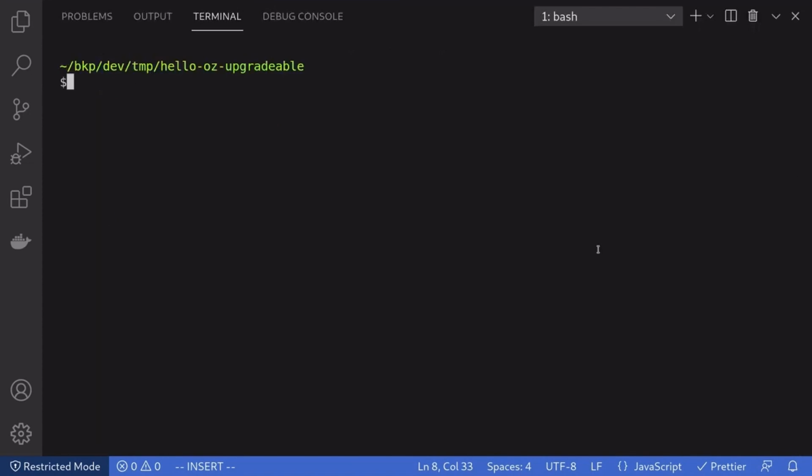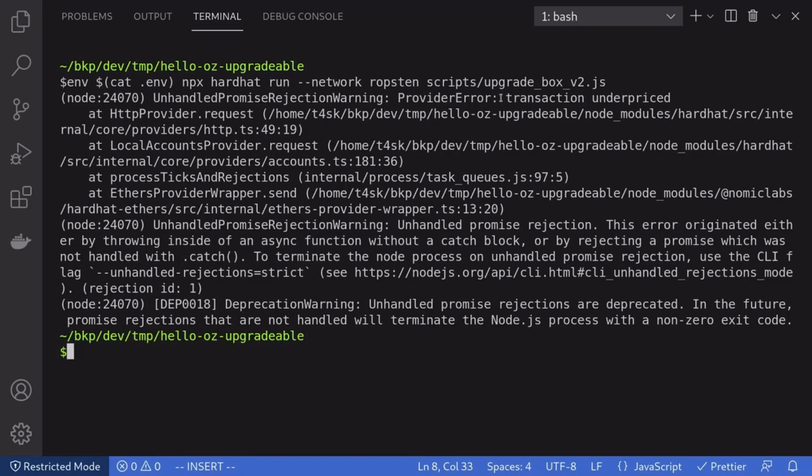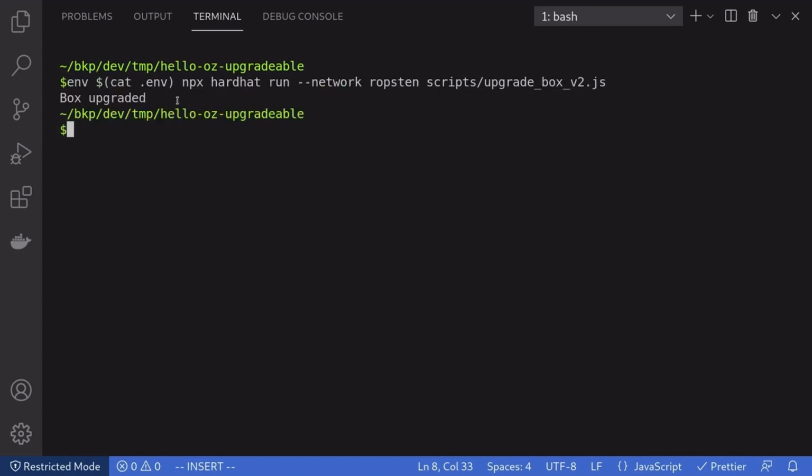Let's now run the script. I'll open the terminal and then call the script with npx hardhat run. We're going to be running this script on the Ropsten test network, so --network ropsten. The script to run is scripts/upgradeBoxB2.js. Now sometimes when you type in this command, you'll see an error saying transaction underpriced, so you'll have to retry running this script multiple times. So I'll try running it again. And our box contract was upgraded to version 2.